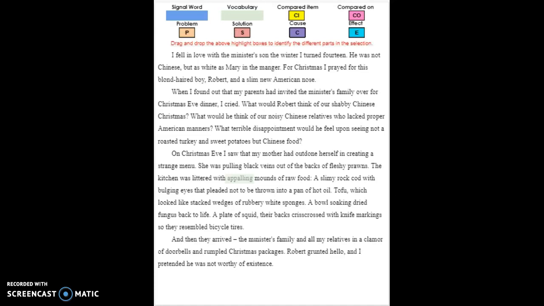You should have used this type of a document to annotate your copy of The Girl from the Well. So the only difference here is that you have all of these options. The signal word, vocabulary, compared item, compared on, problem, solution, cause, and effect. So we're not telling you what the text structure is for this. You need to identify it yourself.